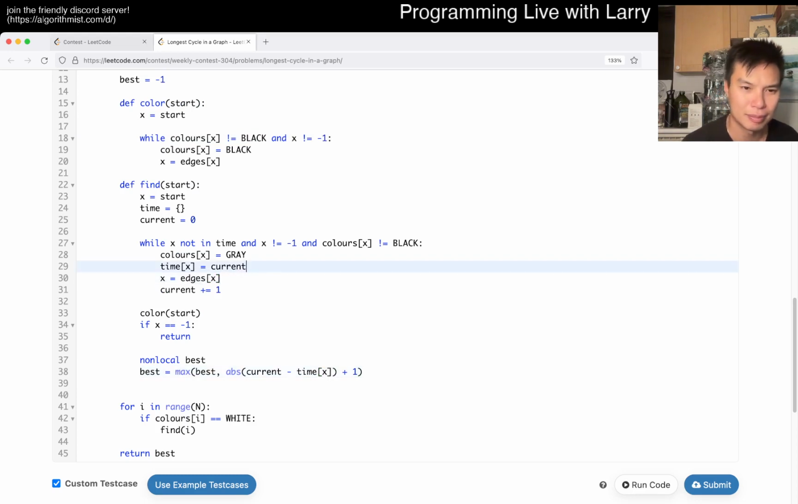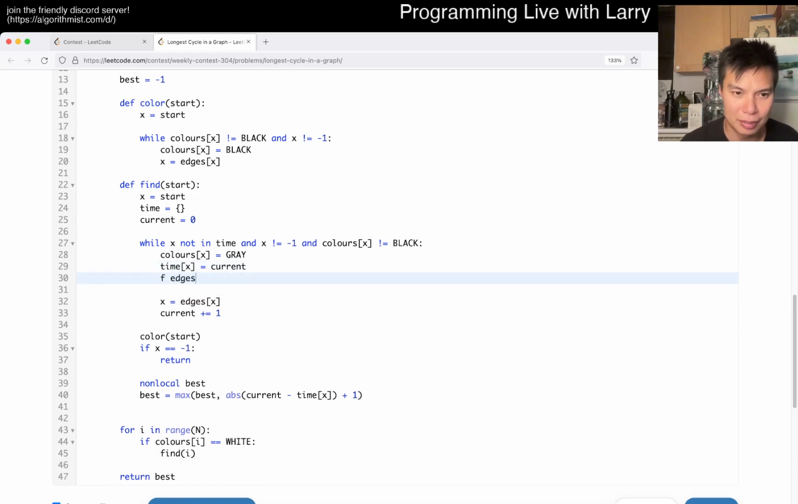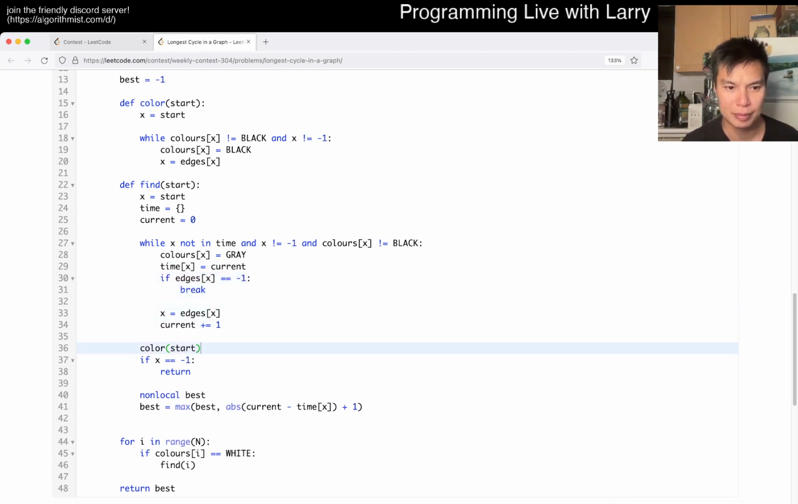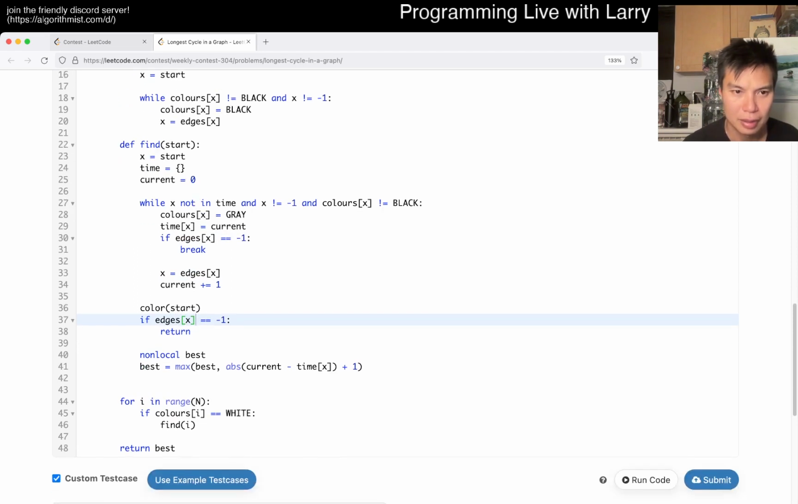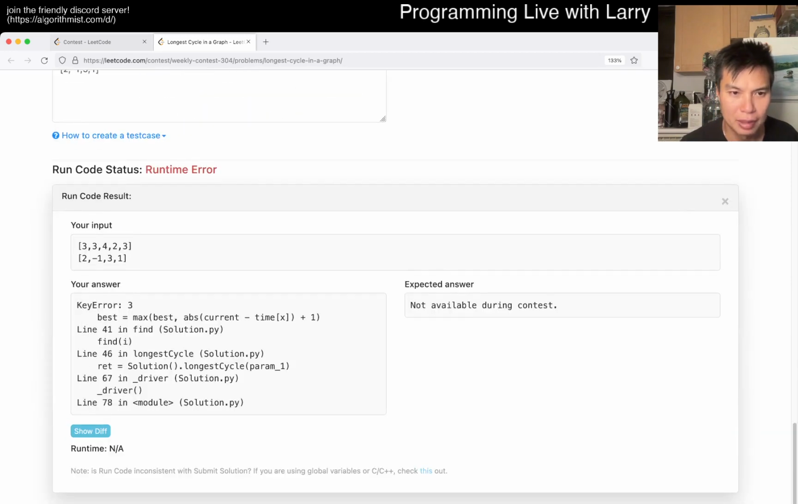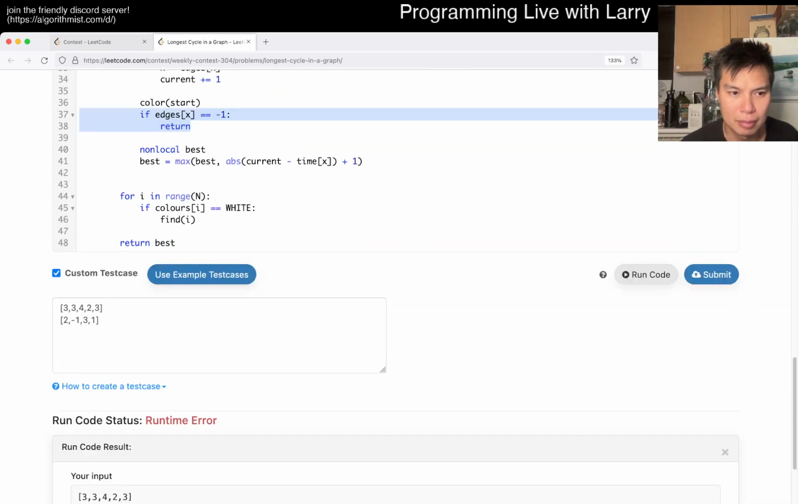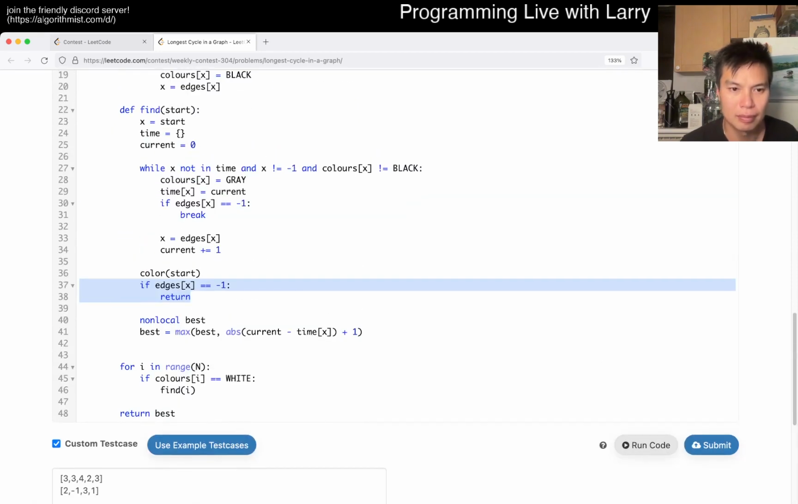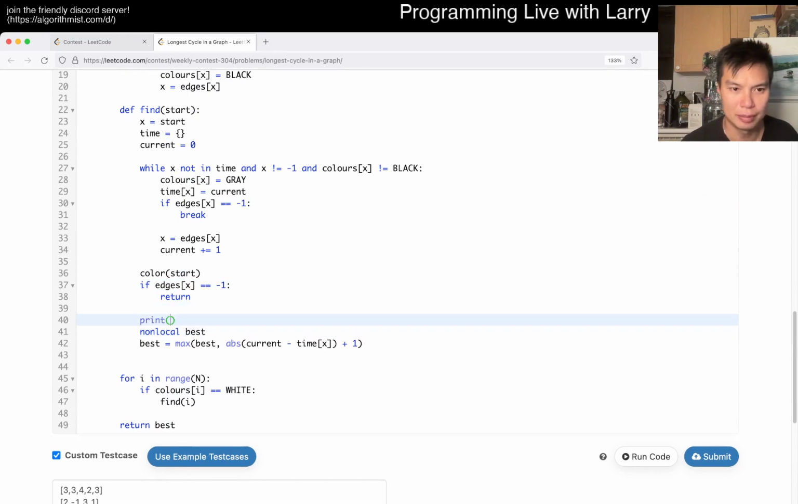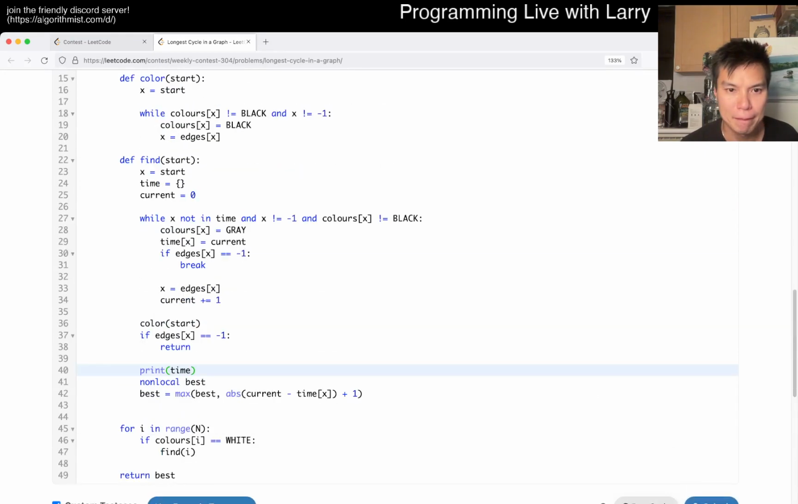Okay, well, I guess if edges of x is equal to -1, then we break. And that means that there's no cycles, right? So that's why we can go ahead of time. But that's weird. Oh, because if it's black, then we terminate.